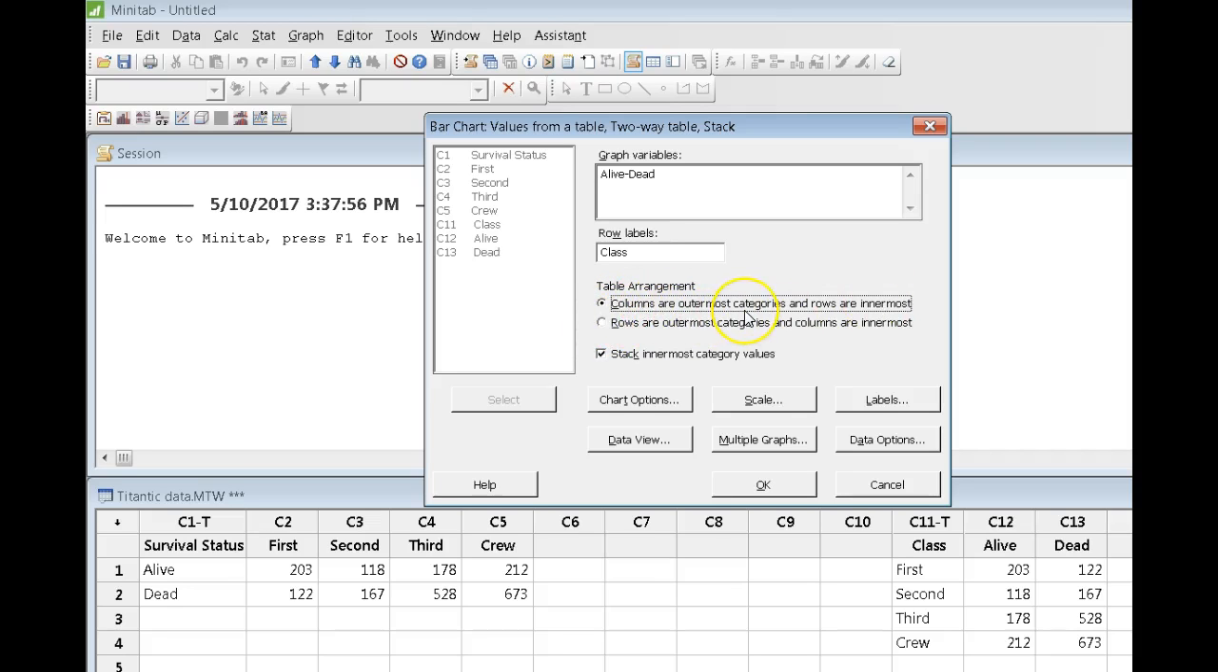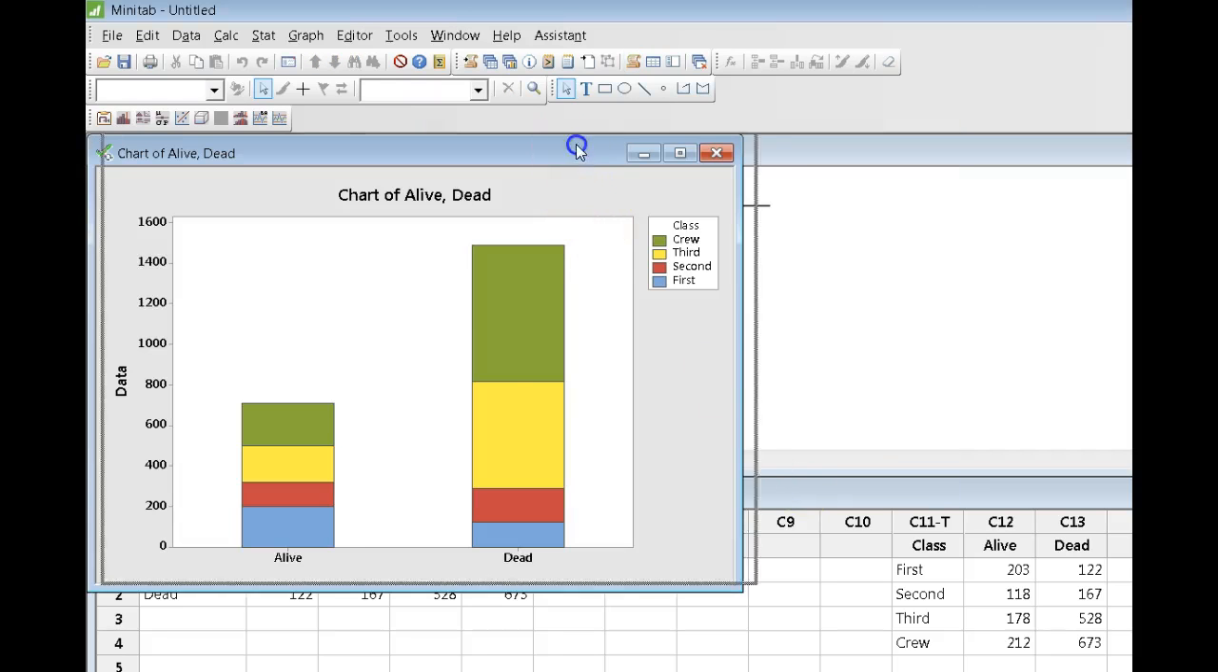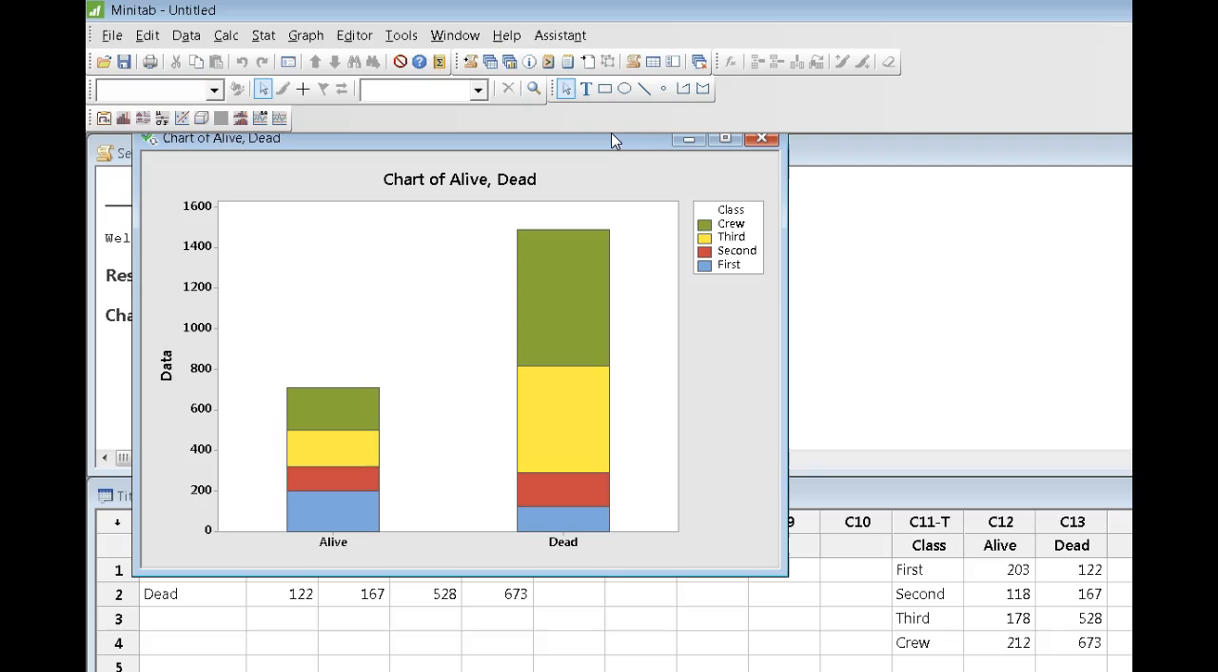It's putting columns on the outermost. Now what's in columns? Columns is alive or dead. And what's in rows is class. Alright, so columns are alive and dead. That should be on the outside. And unless I say otherwise, Minitab is going to illustrate my data using counts. Let's say OK.